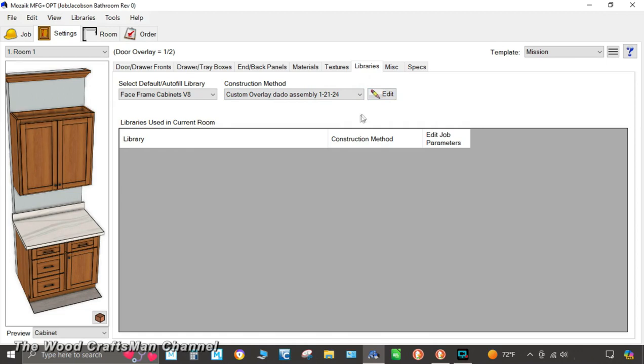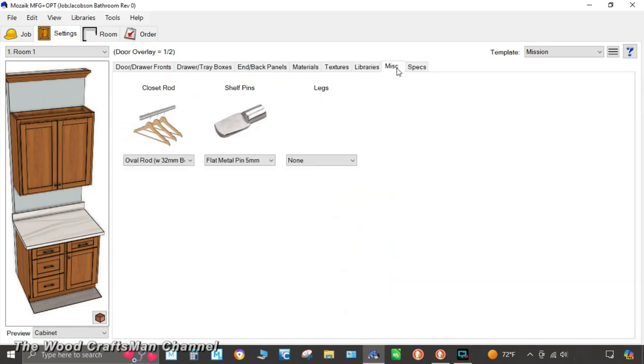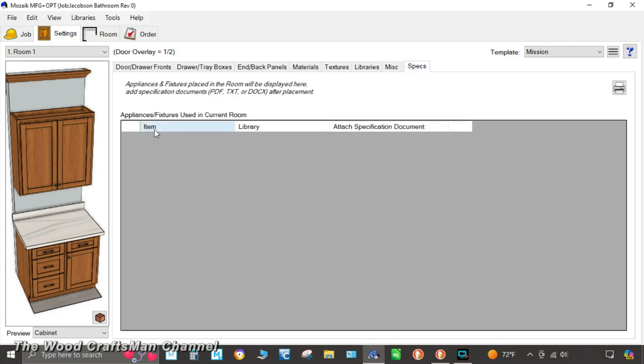This one here I always get a little confused on, but I hardly ever change it because most every job that we run is typically a 1/2 inch overlay. And miscellaneous, this is just some miscellaneous things if you're doing closets, closet rods. And specs, I've never really dabbled into this. At some point in time I'll probably start digging into this a little bit more, but for what I want to show in this video, I'm just trying to keep it simple.